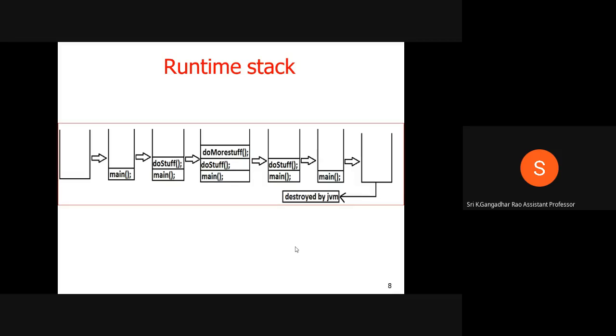The last method that is executed is the main method, because in the main method you are calling the doStuff method, that is pushed. Again in doStuff you are calling doMoreStuff, again that is pushed. Now doMoreStuff is going to be executed, and after doMoreStuff, doStuff is executed. After doStuff, the main method is going to be executed, right? You can see that's why you are getting this kind of stack trace.